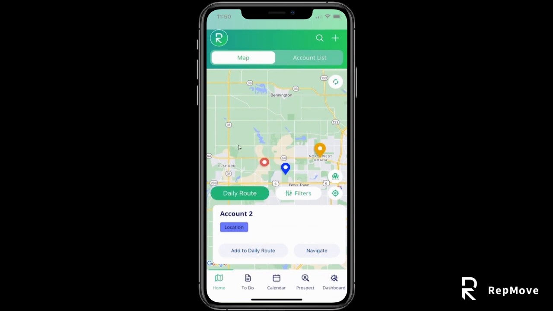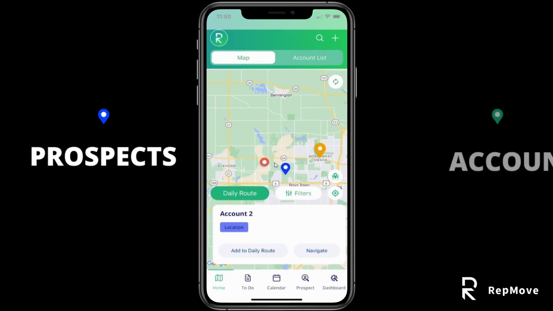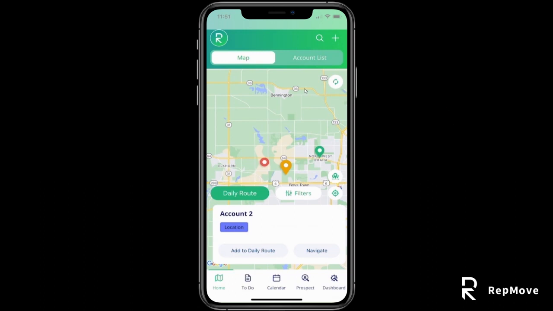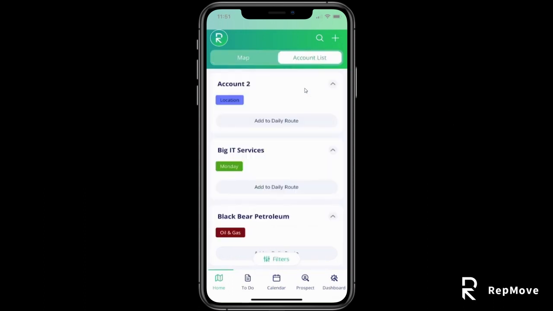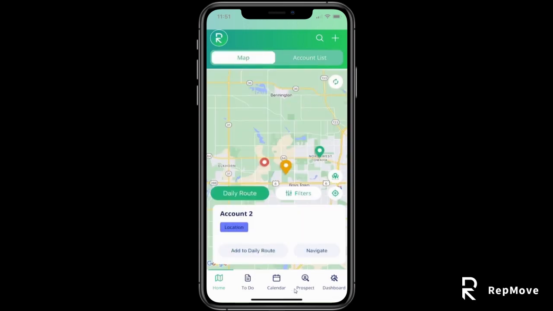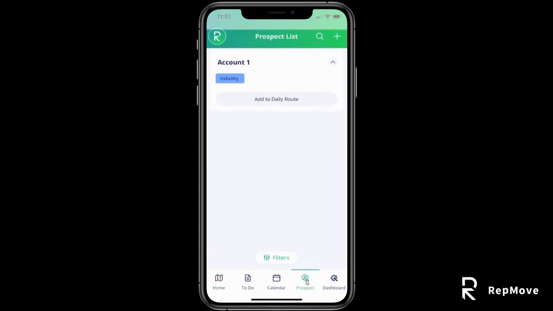Here on the map, we see a blue map dot, which indicates a prospect, someone that is not an active customer. If we were to click over here, the other one would be a green map dot, which indicates that it's an account, an active customer. We look at those in 2 separate spots here in RepMove. We have the account list at the top, which we can look through, all of just our accounts. And then we have prospects down here at the bottom, which we'll get to later, but we look at all of just our prospects.